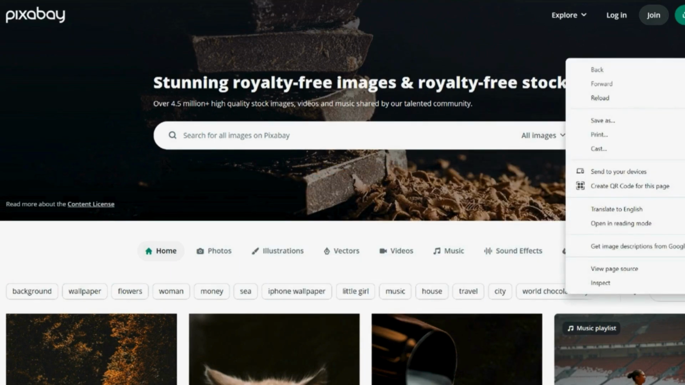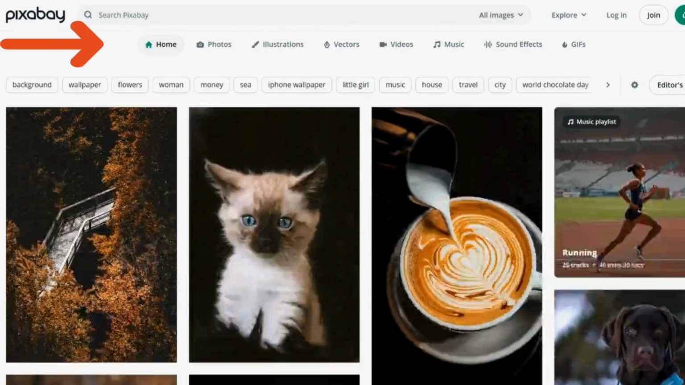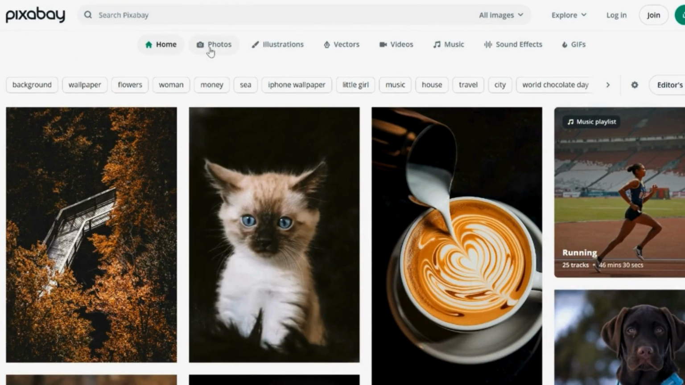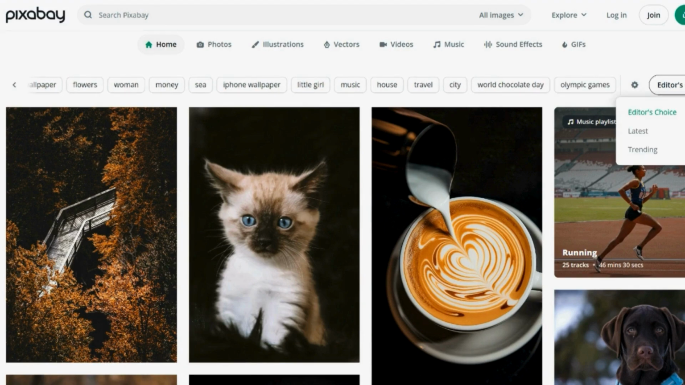So moving on, right now we are on the home page, but if you would like to only search for photos, you can click into photos, and then they have illustrations, vectors, videos, music, sound effects, and GIFs. And then if you come over here, they have tags where it says background, wallpaper, flowers, woman, money, sea, and so forth. So basically you can click into any one of these tags and you will be able to search this particular object or subject you are looking for.